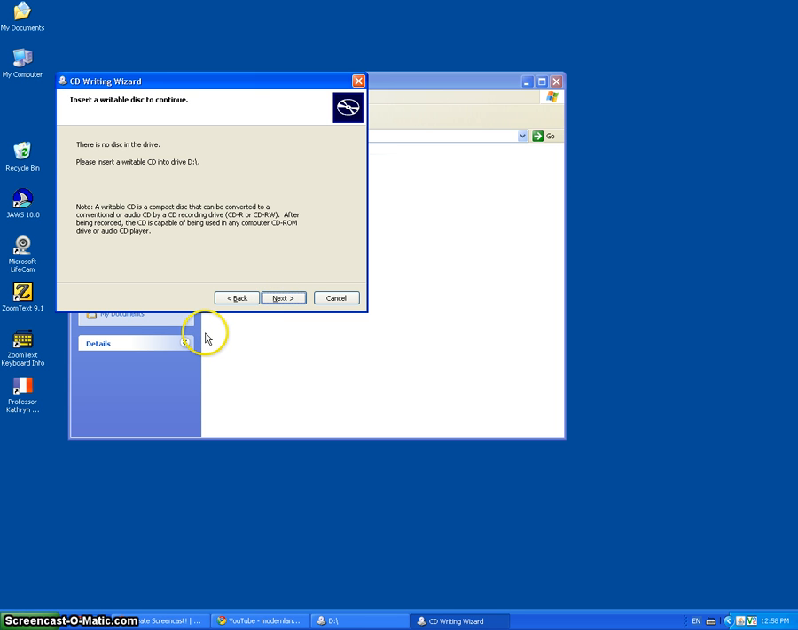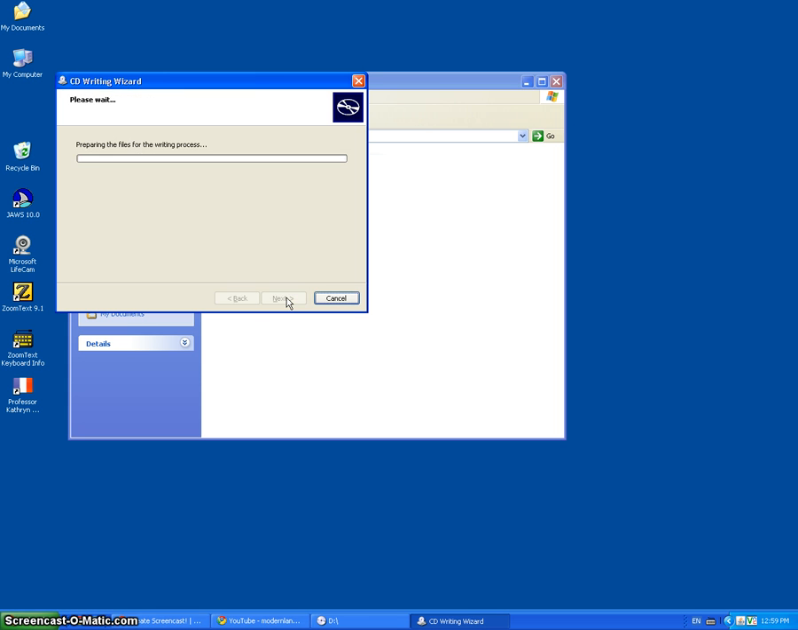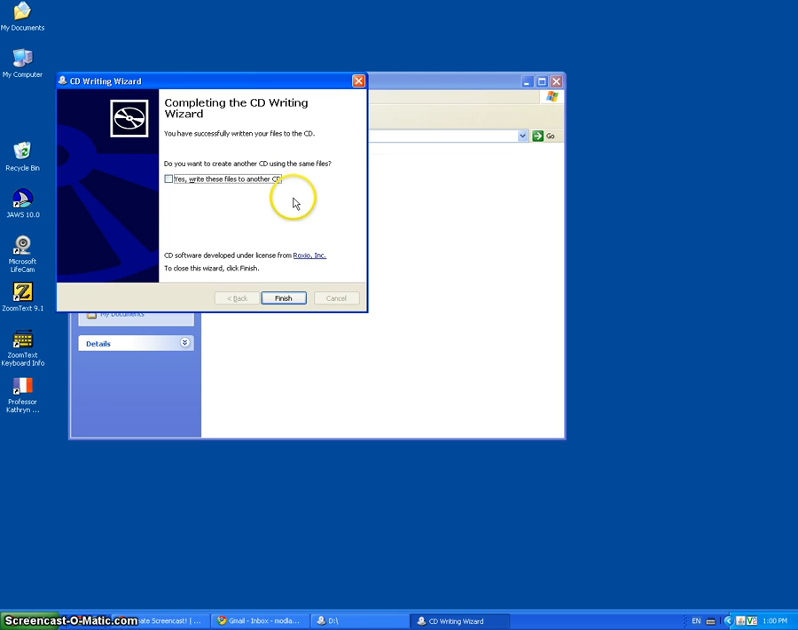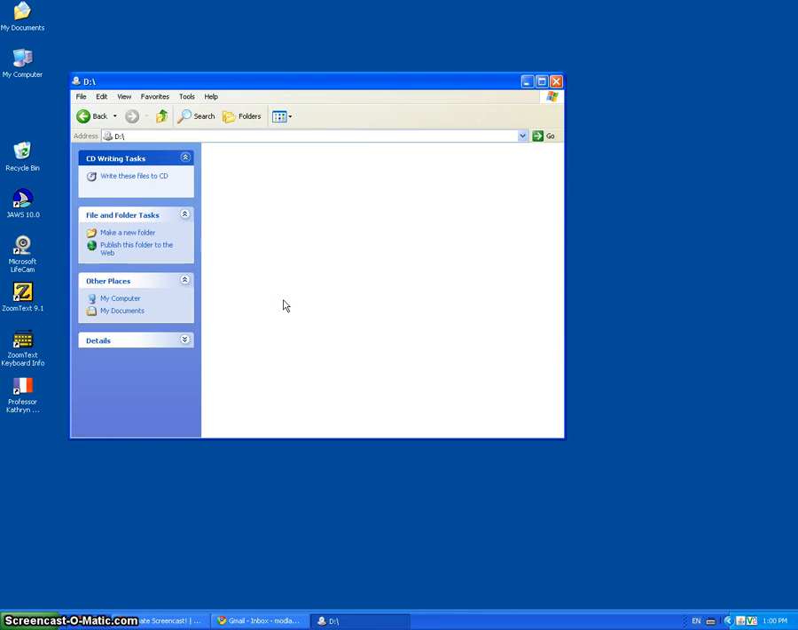Windows will then take a second to read the CD and make sure it is in fact blank. At that point, it'll automatically start writing the data to the disk. Once the wizard completes, you'll see this screen that says you have successfully written your files to the CD. At this point, you can click Finish.